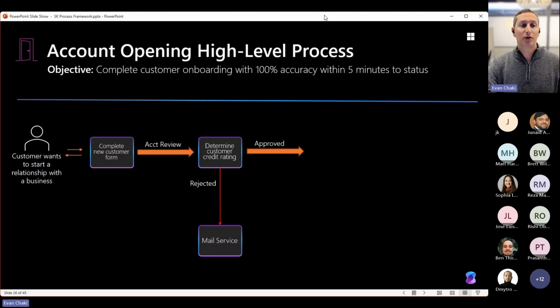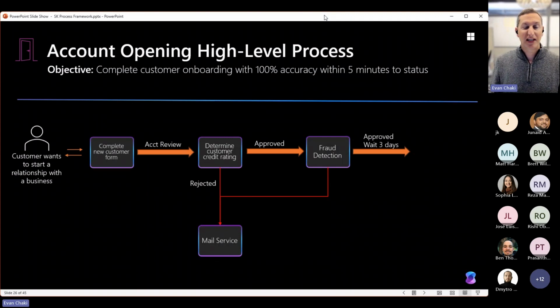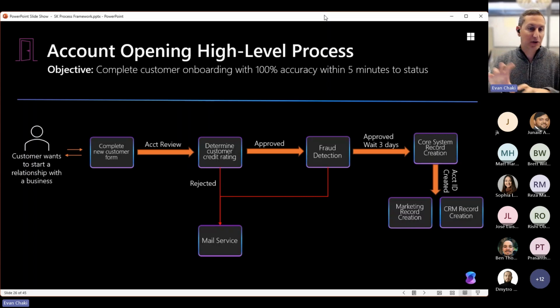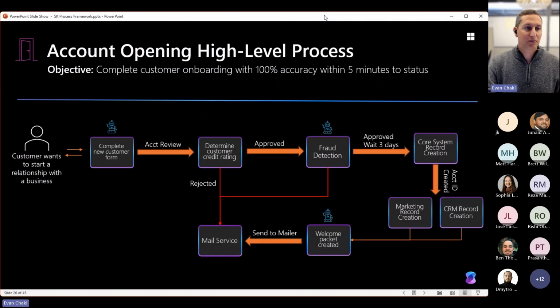Or if it's approved, we can go and do things like fraud detection. So maybe we want to call out to a bunch of different systems and see if there's any fraud based on that business or that account. Again, if it's rejected, we can go back to that mail service. If it's not, I can trigger the next part of my workflow, which is, all right, I need to wait for 3 days. And then after I do that, I need to create my core system, get that account ID, send it off to all my subsystems, right? And now my full new customer is set up in all the different systems that I have. And now we're going to create that welcome packet and send that off to the customer.